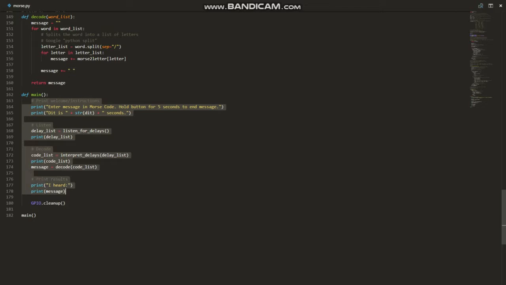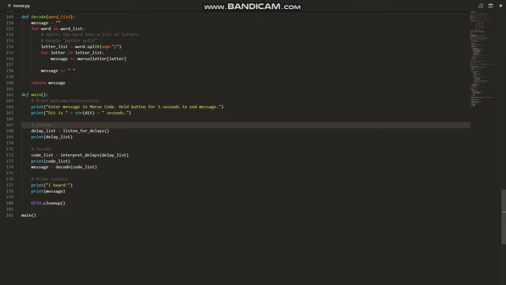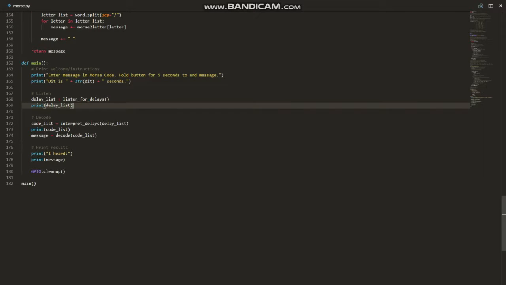So I'm just going to step through this first and then go into a little more detail on the functions themselves. Here we print some welcome instructions, and then we call listen for delays, which is going to wait for you to press the button and record how long you press the button for, and how long you release it for, and how long you press it, and how long you release it, and so on.